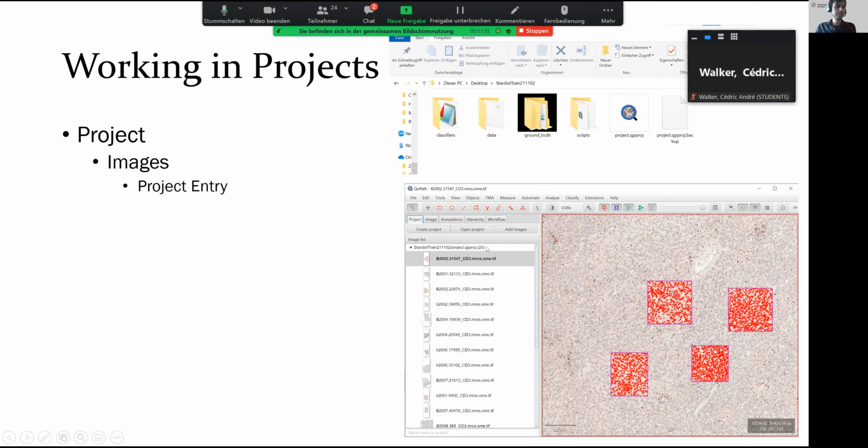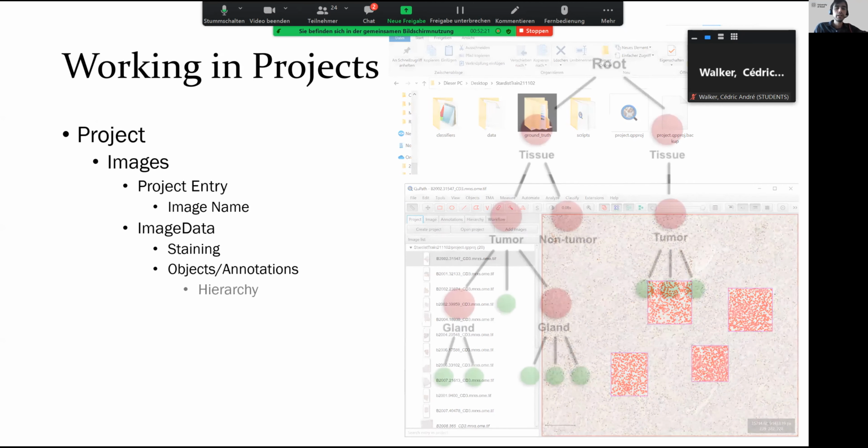In this project data, all the staining related information, all the objects and annotations we are making, are stored over there, and one can easily export afterwards the information related to each staining, each slide. And this can again be combined with the TMA information I previously mentioned.